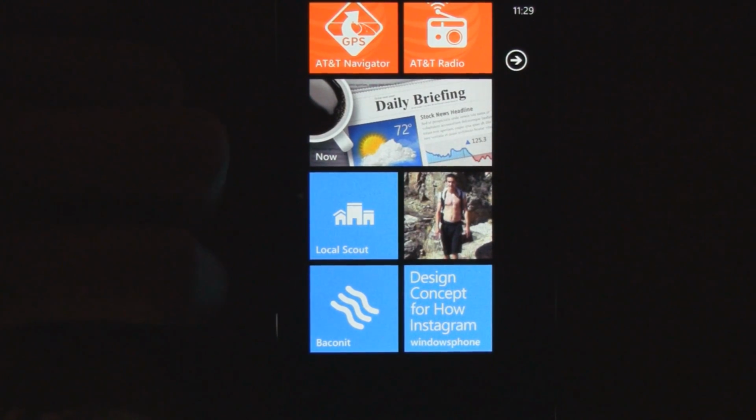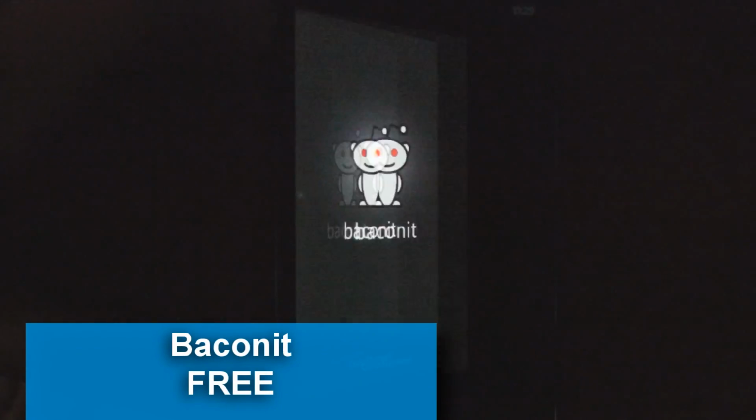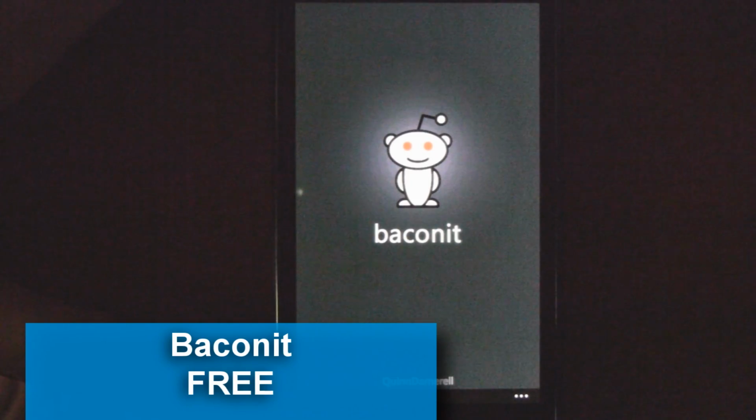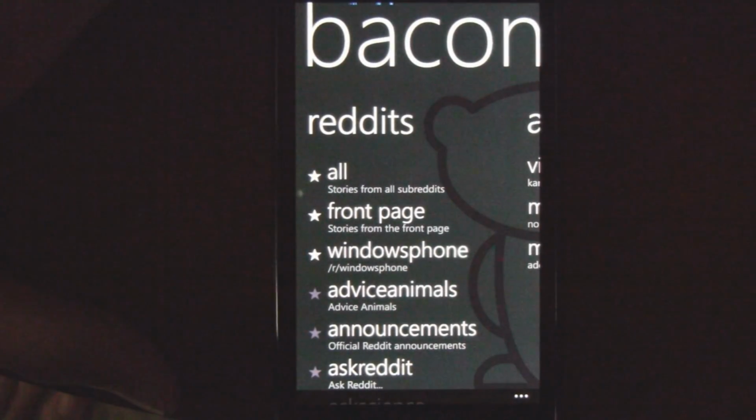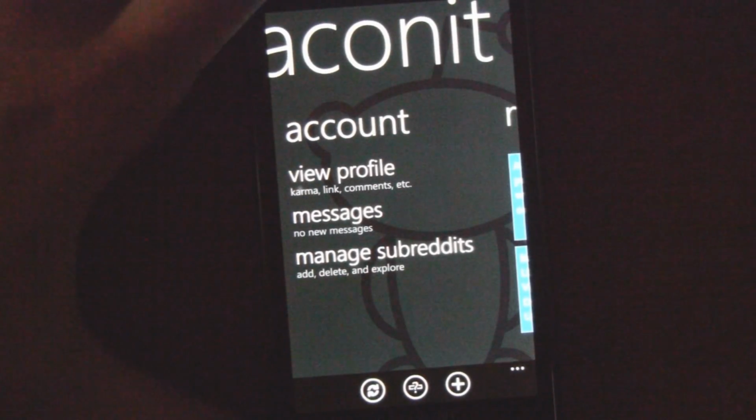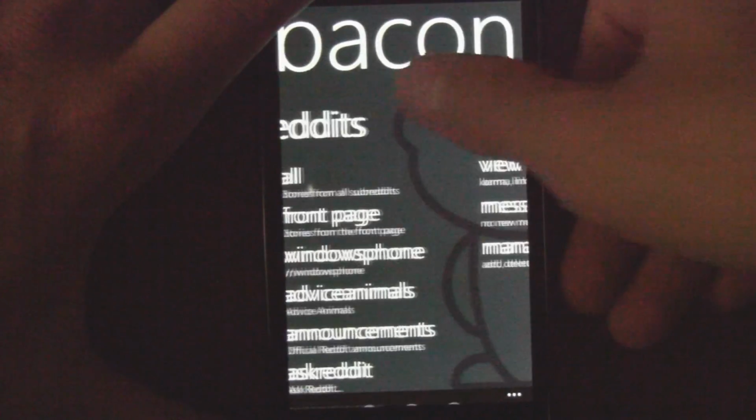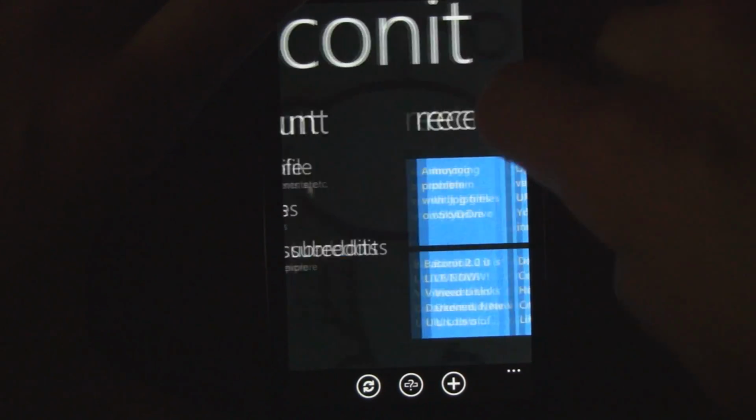This is a Windows Phone 7 app review of Baconit, which is a Reddit viewer for Windows Phone, and it's one of the best Reddit viewers possible for Windows Phone, and also one of the best apps on Windows Phone, simply. Everything is so smooth and fluid, it feels like a native application, practically.